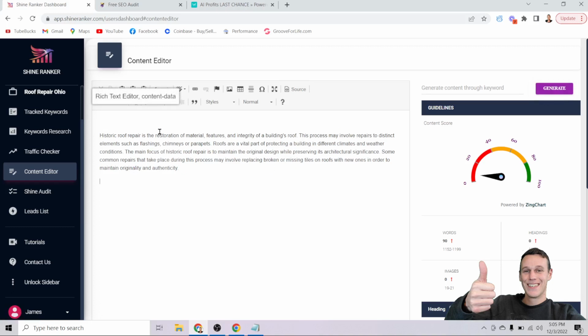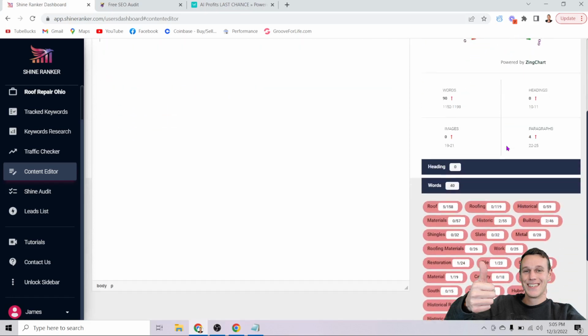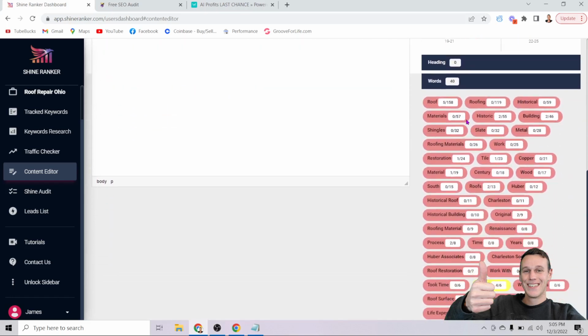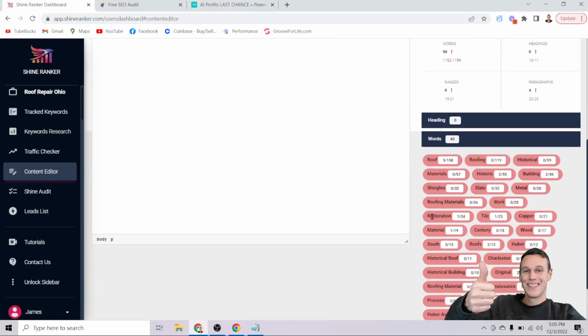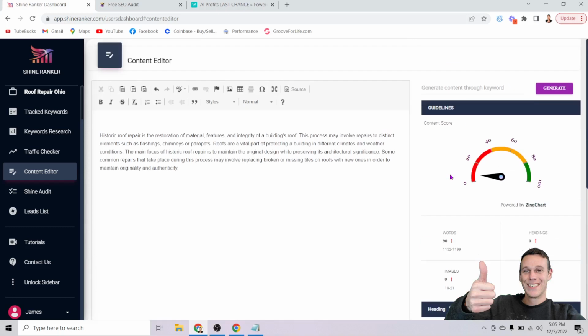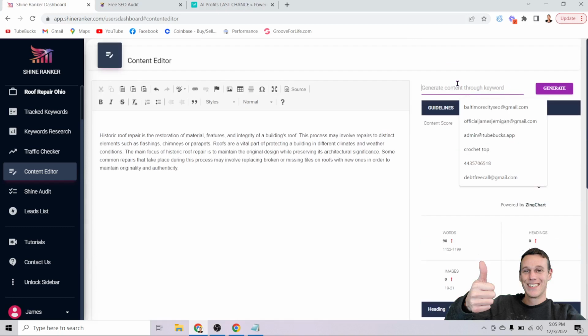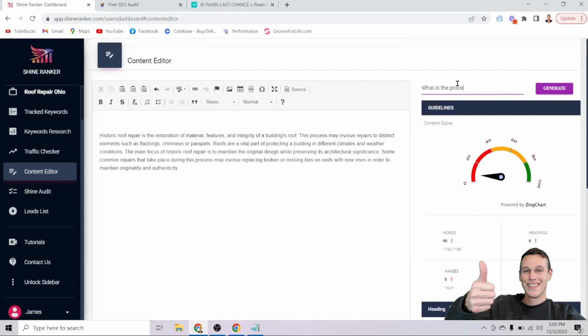So you can see here we have a handful of keywords, and if we look down here, this tool is actually going to recommend other words that we use and how many times we should use them if we want to rank for this term, historic roof repair. So we could just go ahead and do that. We can look, restoration is one of the words that it wants us to use 24 times. So we might say, what is the process of historic roof restoration?